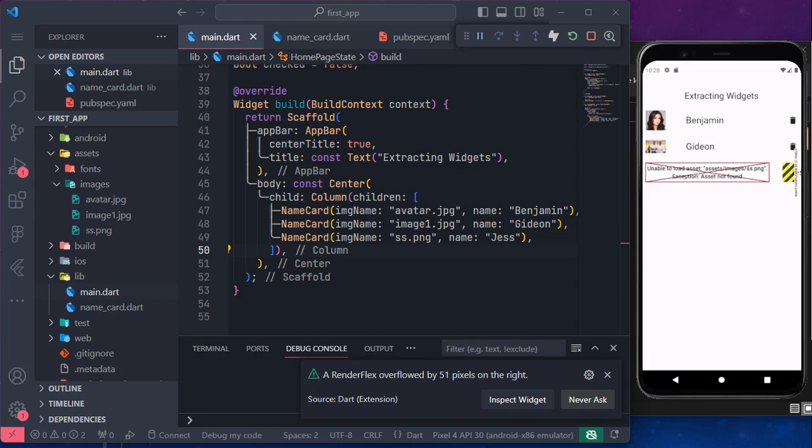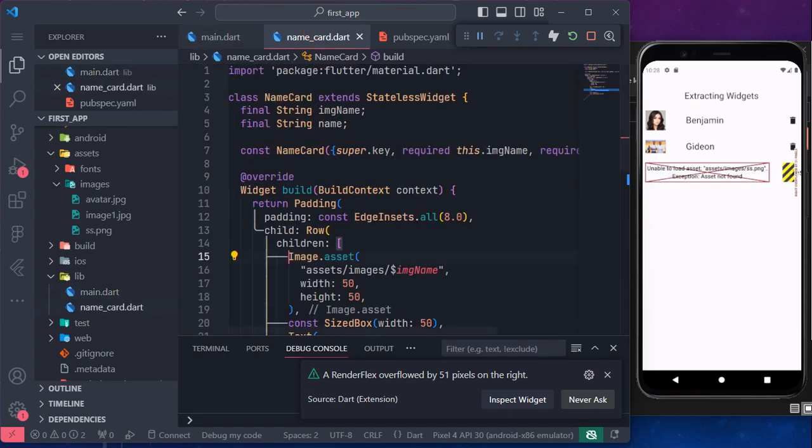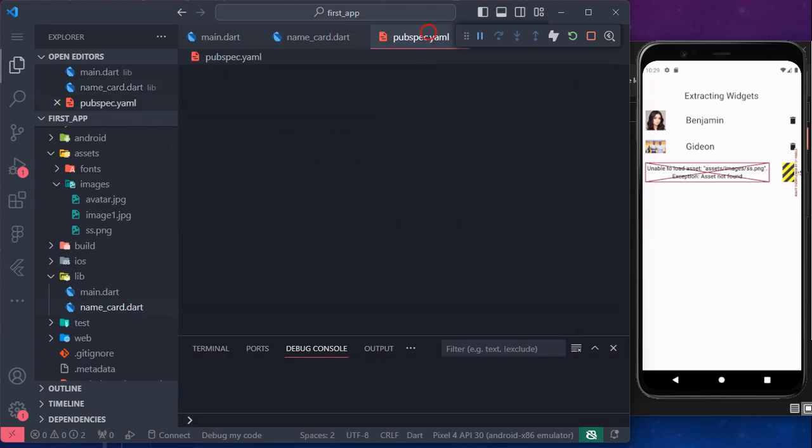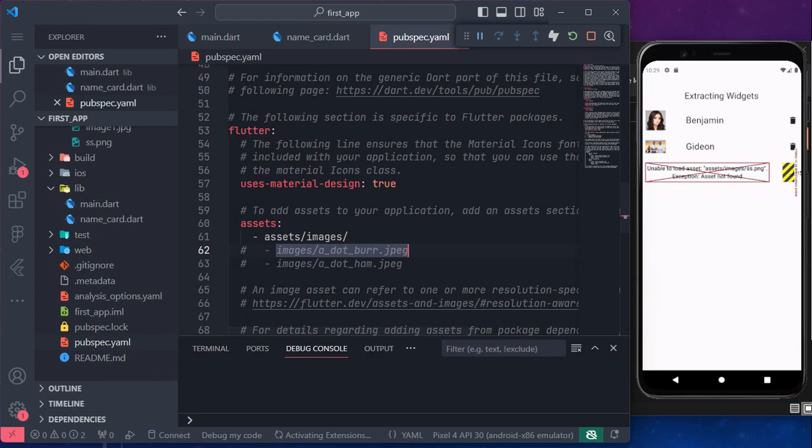I have this. But you see, the image is way too big, right? Oh, we don't have ss.png, we have ss. Okay, we have the image, right? But it is not found. So we need to go back to our asset file, right? Don't do anything and just save. Just do save, and then it should call.